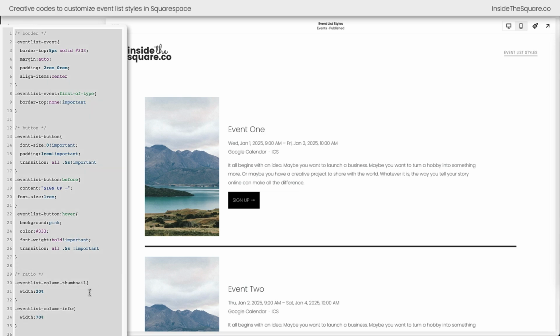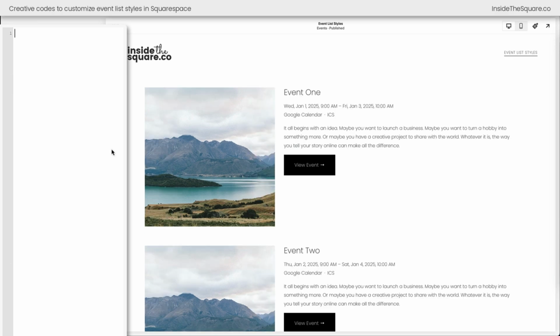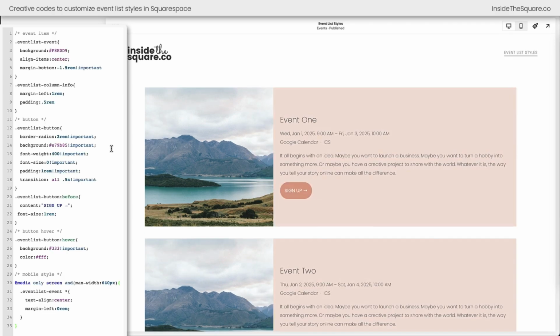All right, I'll remove this code and we'll move on to code number 2. You'll see as soon as we deleted that, things went back to normal. I'm gonna paste code number 2 here, and wowza, we have a very different layout here. Let's work through this together.